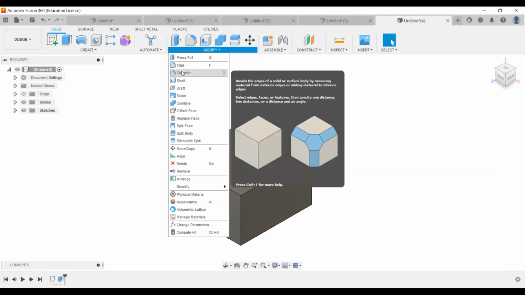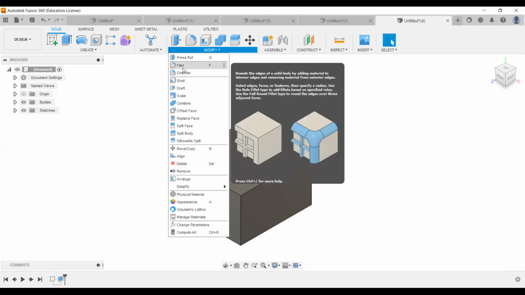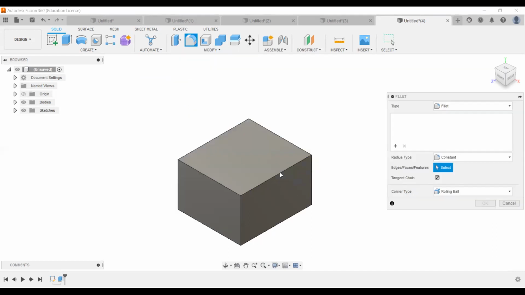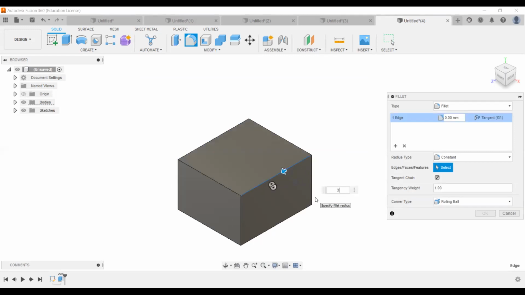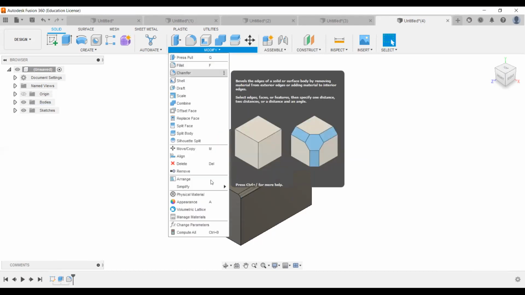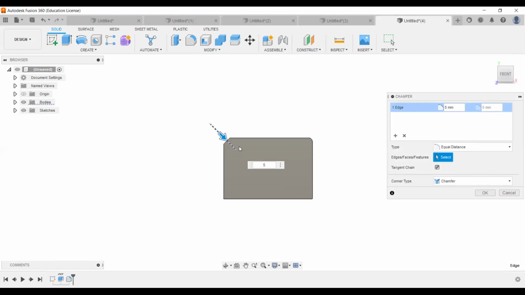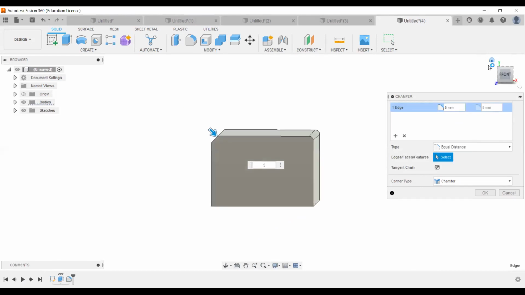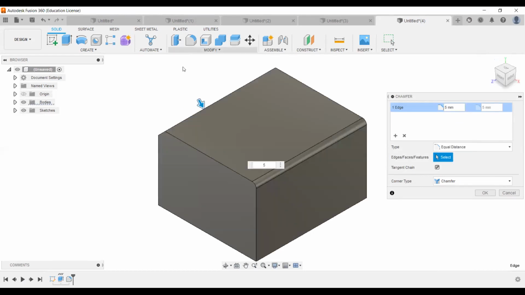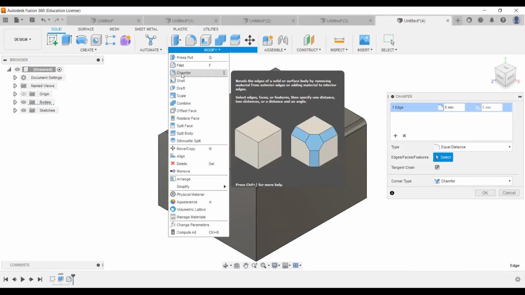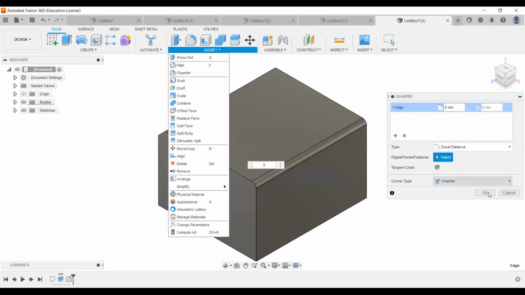Then fillet and chamfer are the same as in 2D sketching. You just select the edge and give the thickness or radius. Chamfer is the same as 2D sketching, but used only for the 3D option here, because this is a 3D fillet and chamfer option. Okay.